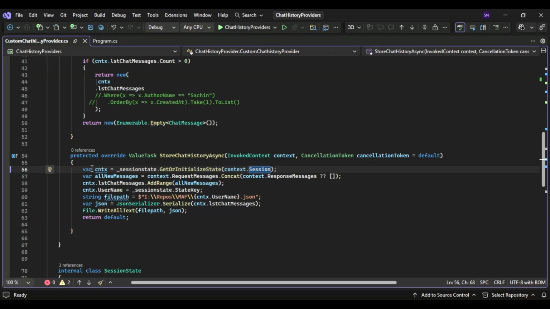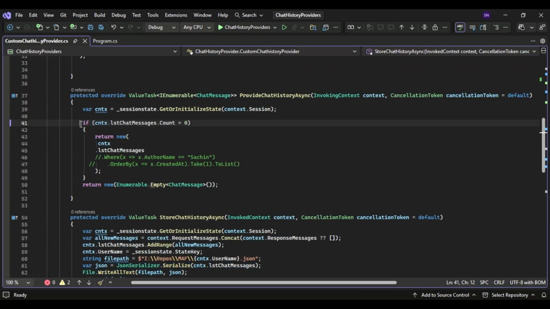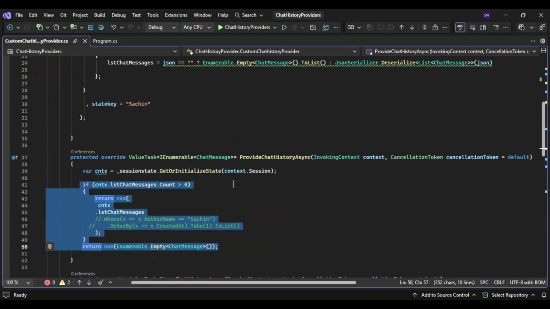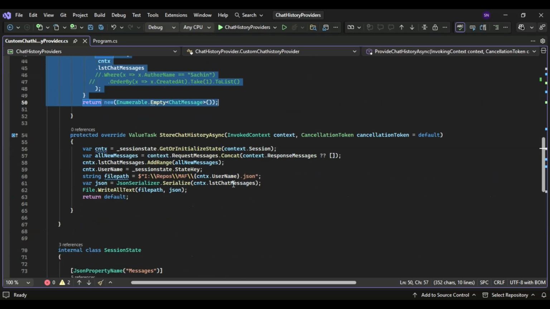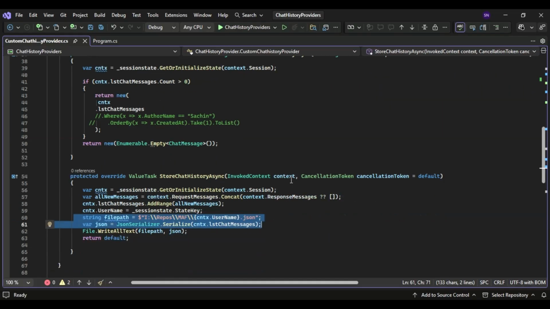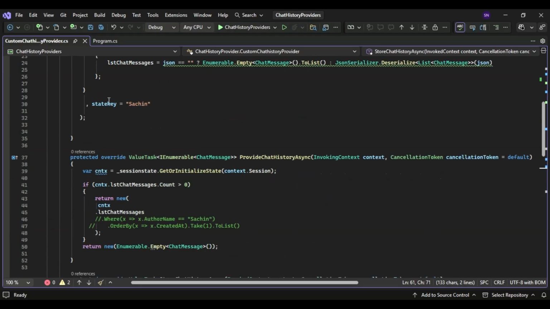Here we are getting the context of the session, concatenating all the request and response messages, and storing the values to a given file path after serializing them. Here we are returning the conversation that is stored in a given file path. As I mentioned earlier, you can do it from a database as well. You can fetch the conversation from a given database identifiable by a given state key, like I mentioned here, our state key is set in here.